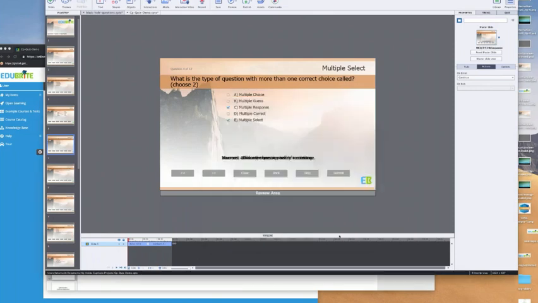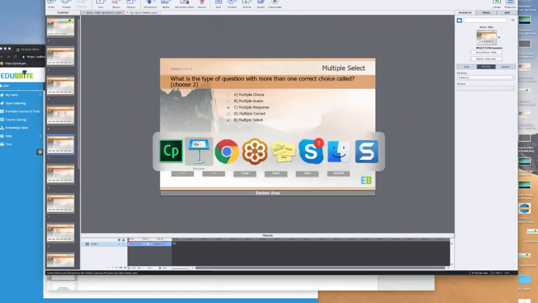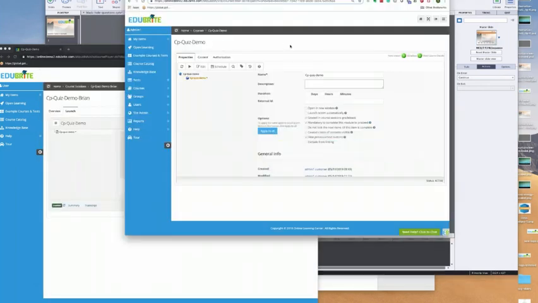But that's pretty much it for the preferences at this point. So next, what we would do is publish this course. It would produce a zip file. The zip file would then be available to upload to the LMS.